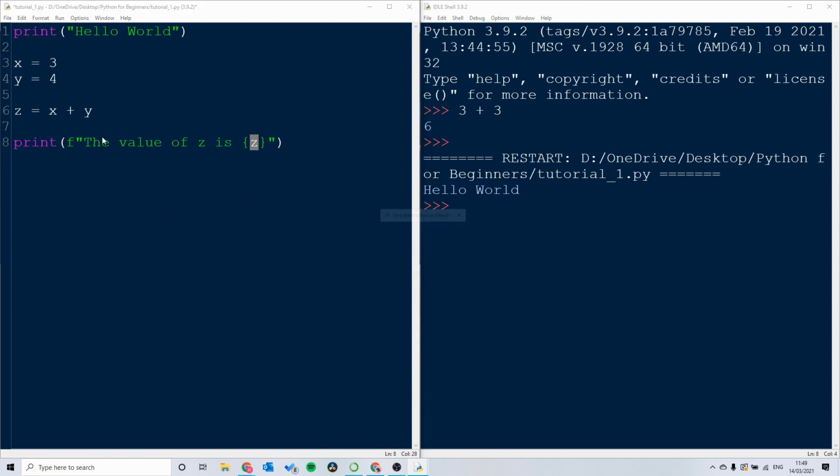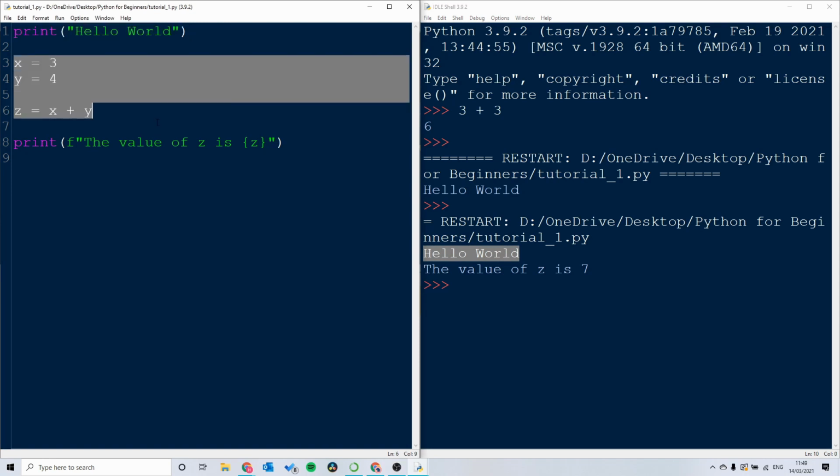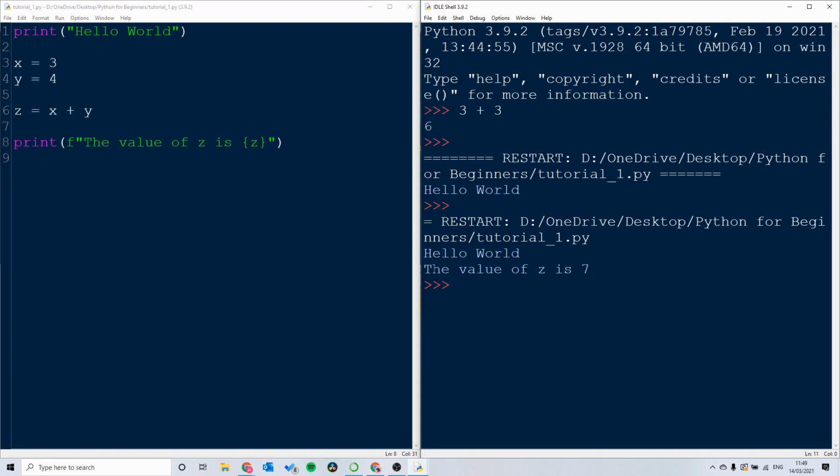So let's press F5 and OK to save our file. And when we run, you'll see that Hello World is printed, just as I said. All of these commands are executed by Python, but they do not result in anything being printed to the screen. We then move on to the print statement, which prints the value of Z is 7. And that is our first Python script.